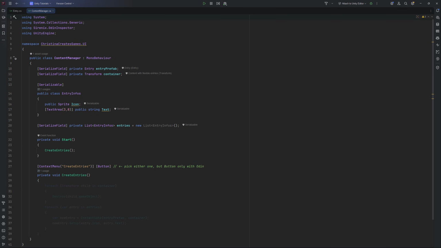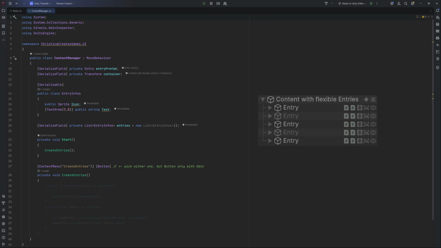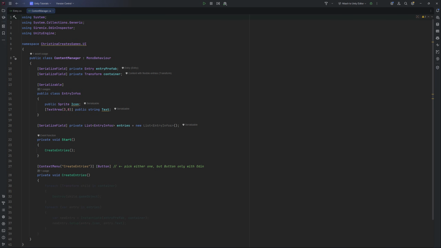There are multiple ways you can handle this. The first is having a set amount of entries already set up in your content box and only enabling or disabling the ones you actually need. This is great if you have a good idea of the maximum amount of entries your list will ever contain and don't need to change anything at runtime apart from making them visible or invisible.